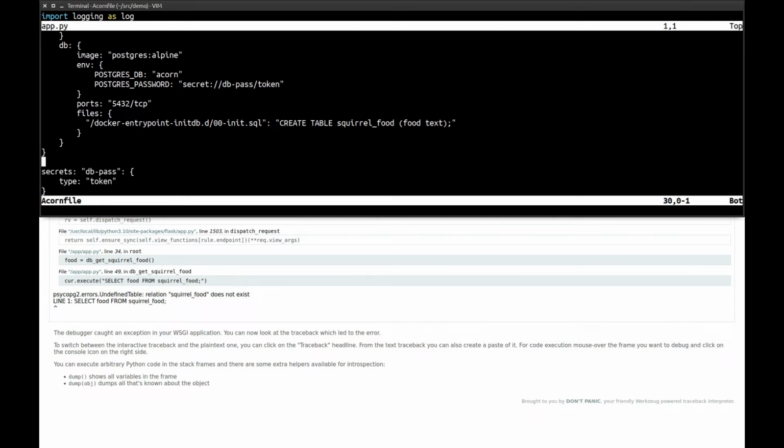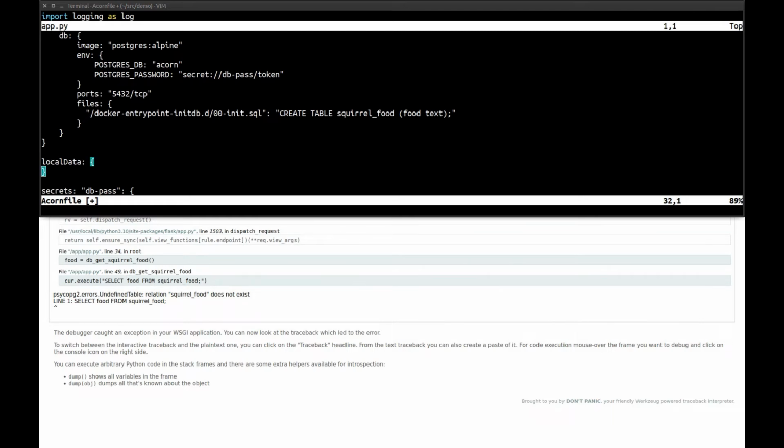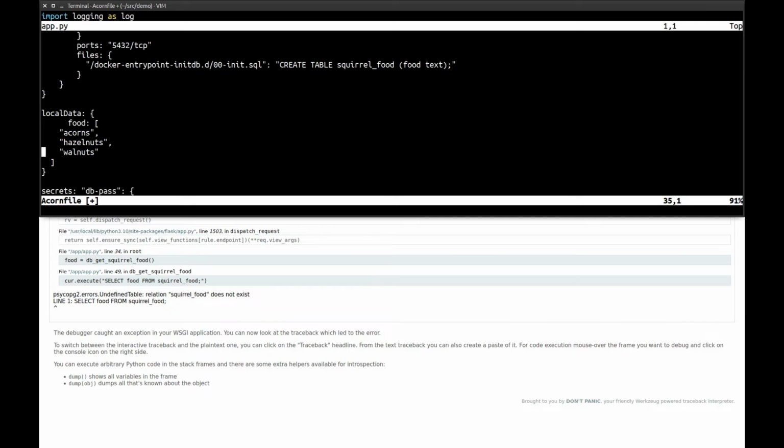Okay, so now we're going to do something kind of fancy with Acorn. This is just kind of a blatant use of Acorn features, but it demonstrates capabilities of what we can do. Within an Acorn file, there's a section called local data, where you can just put any arbitrary information. This is just for your own use, for your scripting to help with building Acorn files. So we're going to put in here food, these three things.